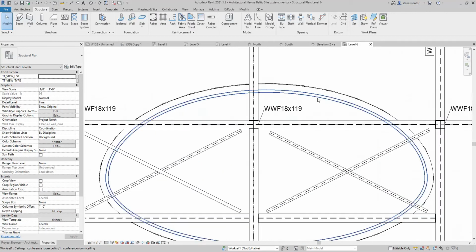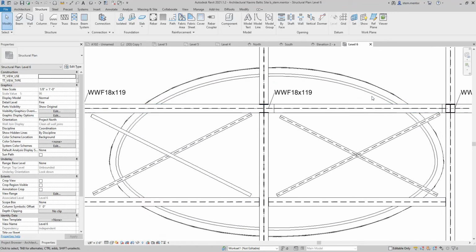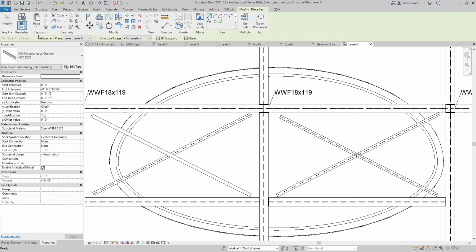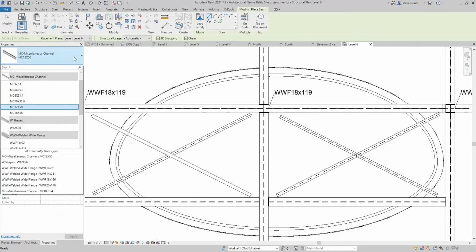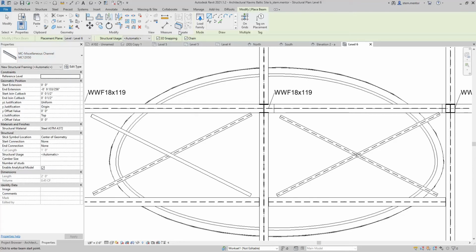the sixth floor, and we're going to redo the curved beams, and we're going to use the inside edge of this glass system to help create our curved beam. So go over to the top, click Structure, and then click Beam. For this, we're going to select the MC 12 by 50. Then we want to select Pick Lines at the top under Modify | Place Beam.